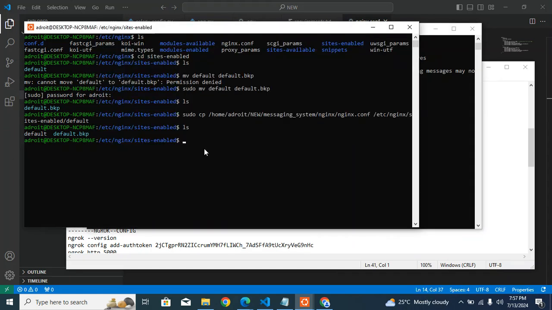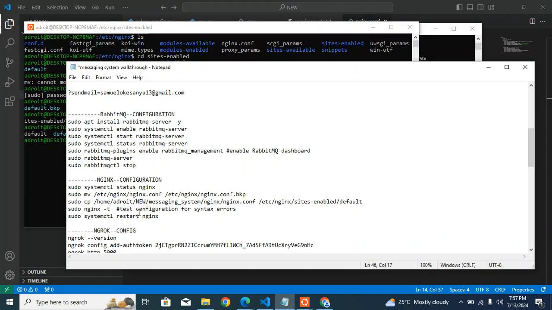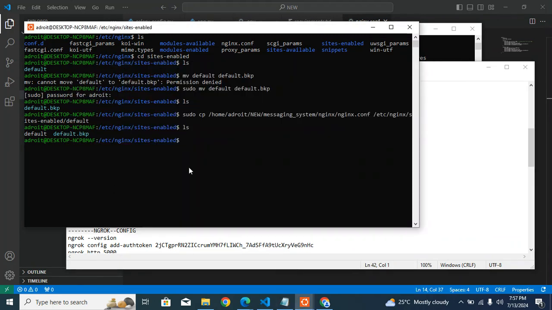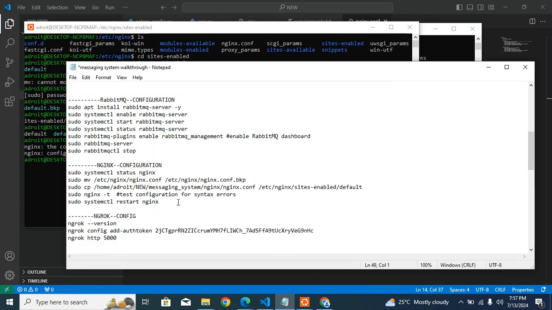All right. So the next thing we want to do is test if our configuration is all working fine. So copy this command, paste it here. Good. Since our syntax is correct and everything is working fine, the next thing to do is restart Nginx so the changes will reflect.